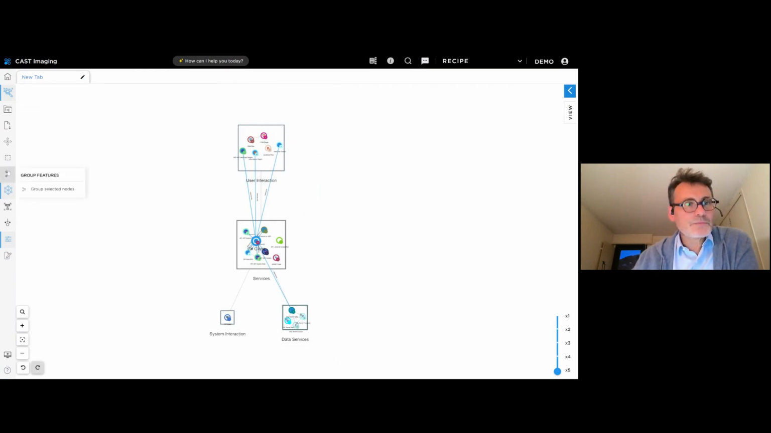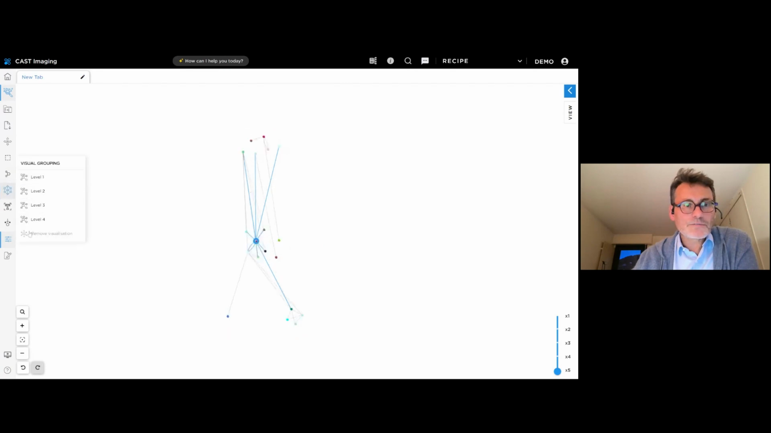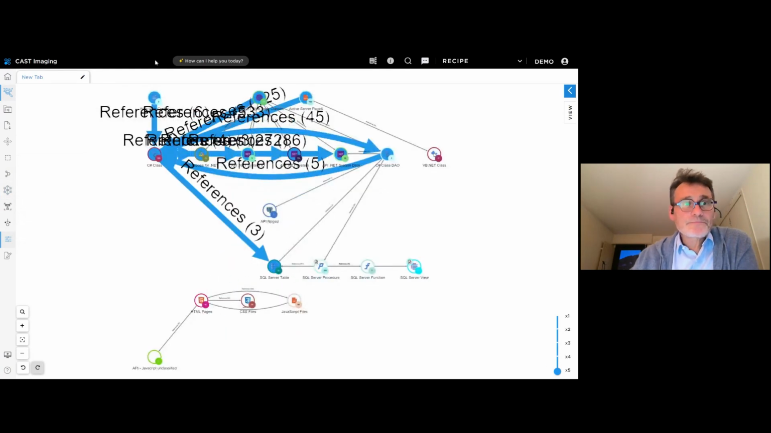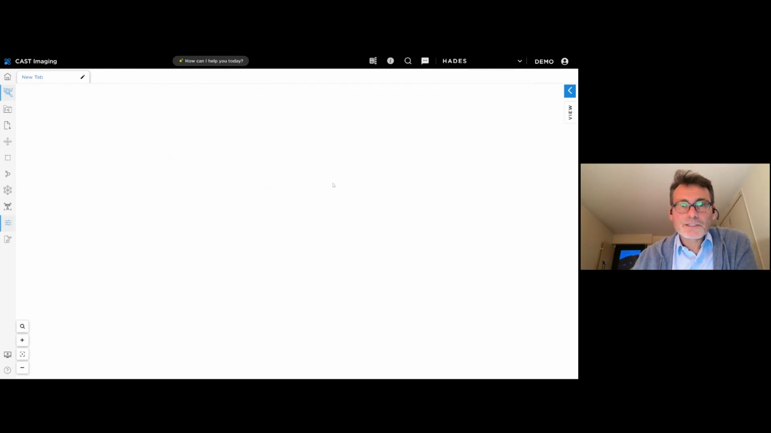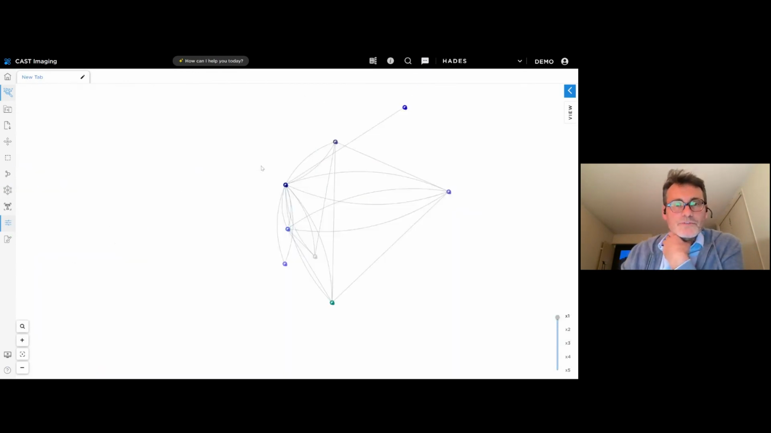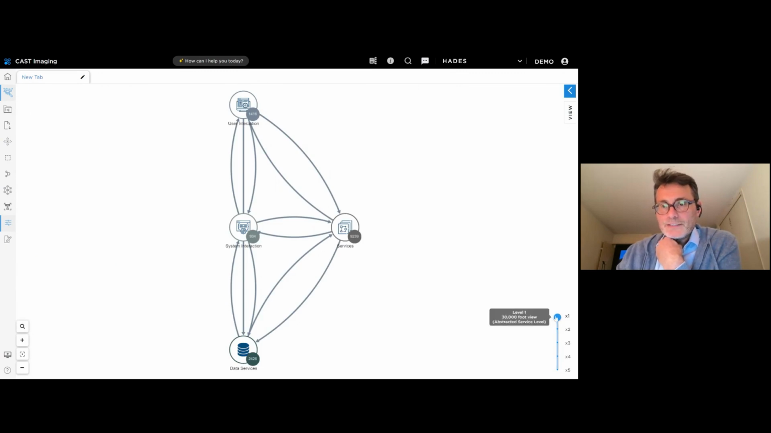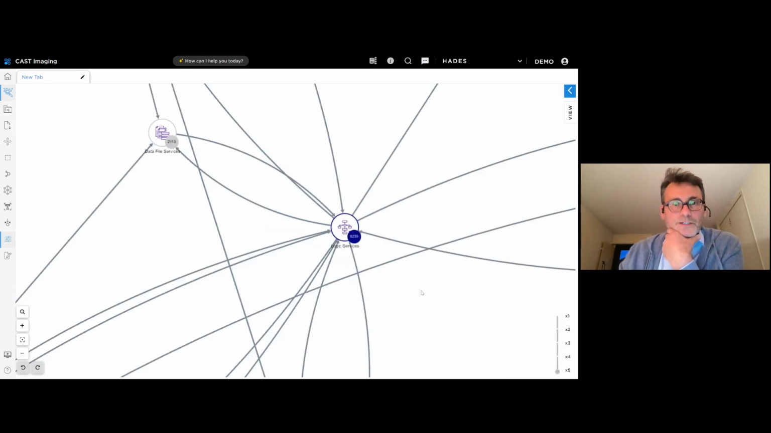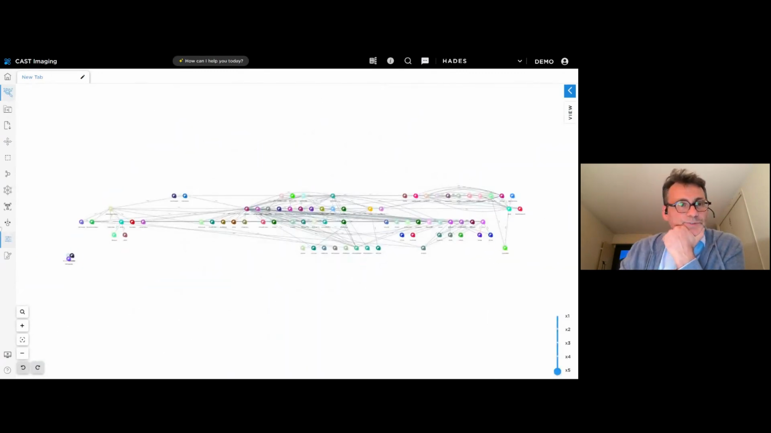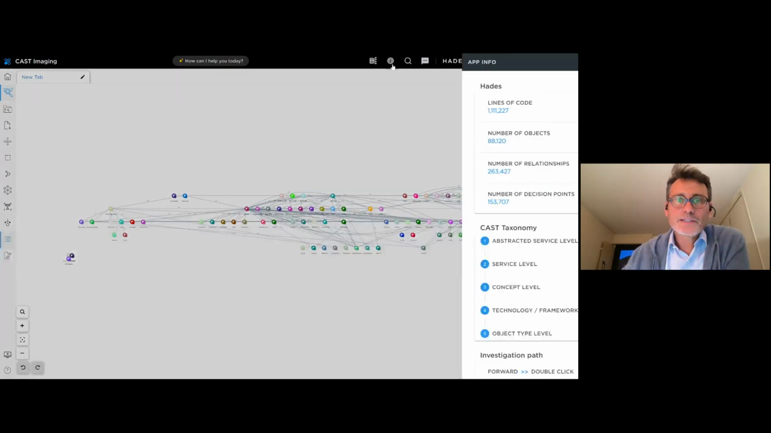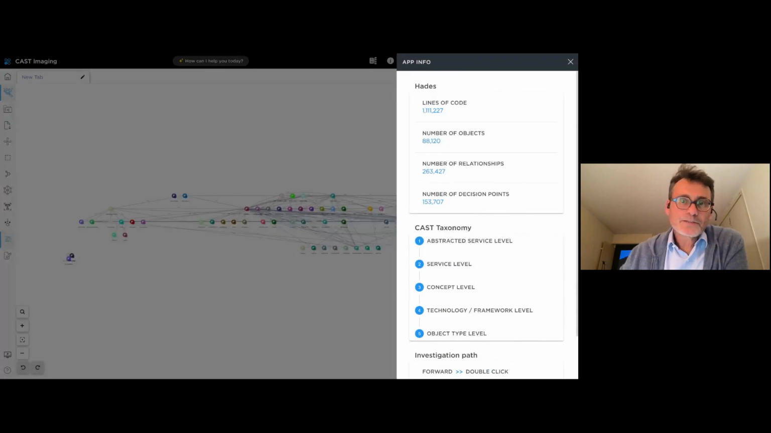If I remove the visual grouping for now, and I change my application because I just want to illustrate something else on another application, that's automated. I can go back to this one. This one is obviously much more complex. It's a bigger application, roughly 1 million lines of code. So it's not the biggest application.